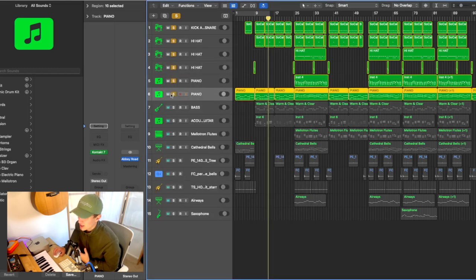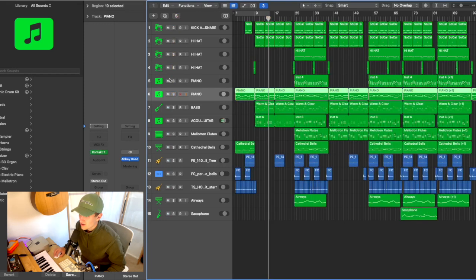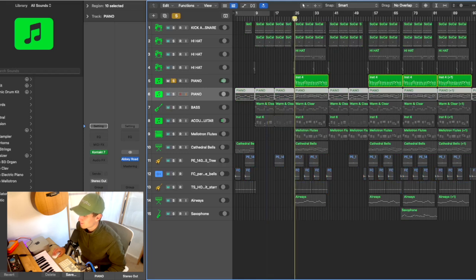And I layered that up with another piano. This one is more the higher notes, this one is more mid. I'll play you them separately so you can hear the difference.